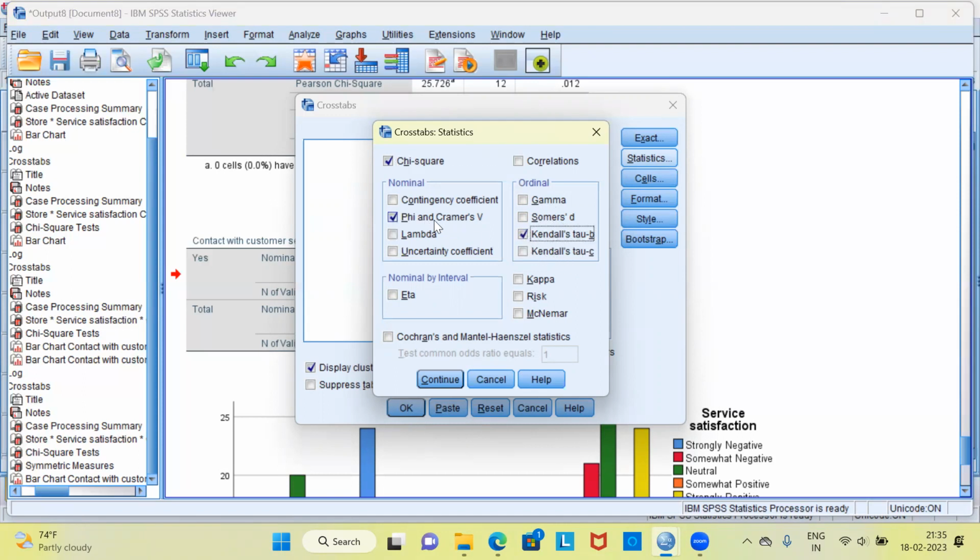We looked at Cramer's V to study the strength of relationship, which means, is the relationship strong or is the relationship weak? Cramer's V will answer that question. The next question that we have is the direction, which means as one variable increases, does the other also increase? Or as one variable increases, does the other decrease? To answer this question, we will be taking the help of Kendall's tau B.